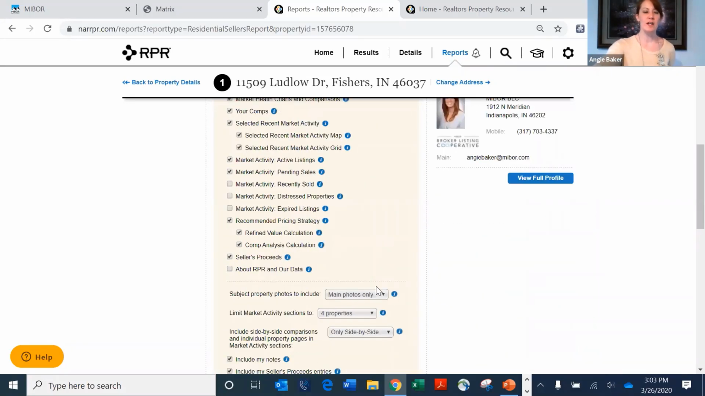A couple others that I have pulled out are actually in this market activity section. This is a section that can really get overloaded with information if you include absolutely everything. So in our market, I've pulled out some of the information that's not as relevant. So I've definitely taken out expired listings and distressed properties. I just don't have those included.